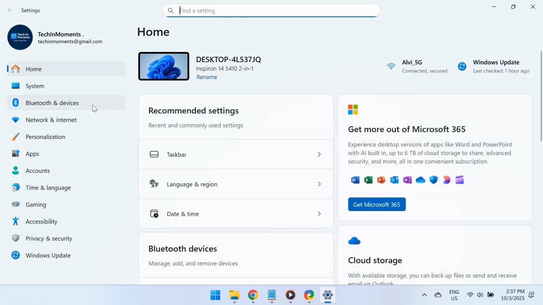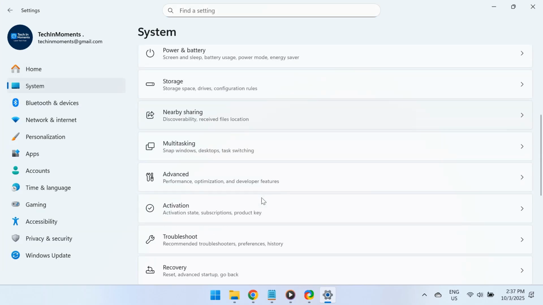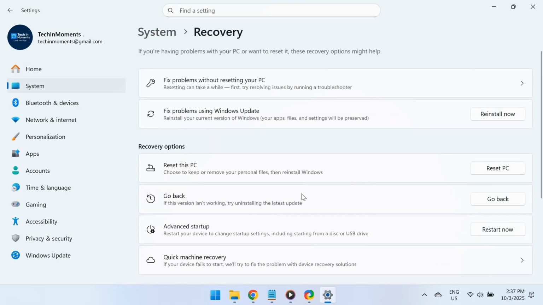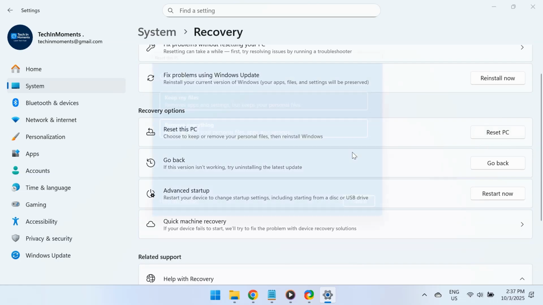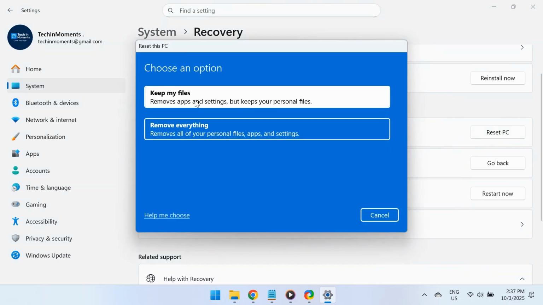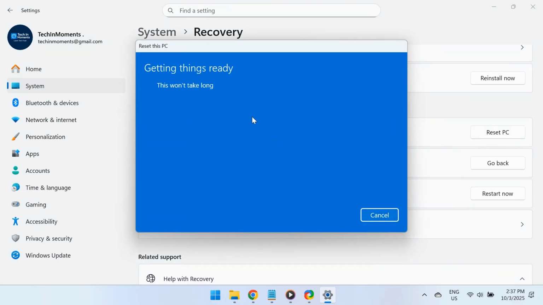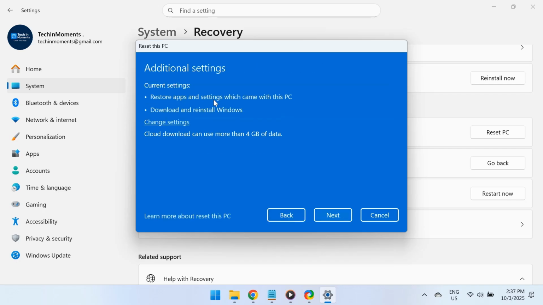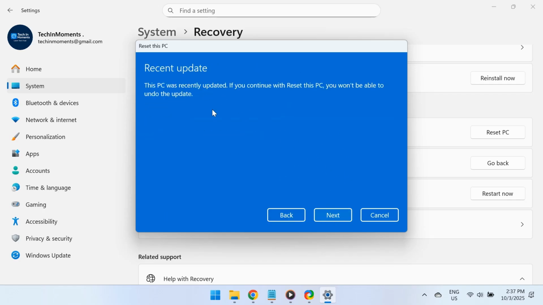First, try performing a factory reset. Press Windows plus I to open Settings, go to System, then select Recovery from the right, and click Reset PC. Choose Keep My Files, and when asked how Windows should be reinstalled, select Cloud Download. After that, follow the on-screen instructions to complete the reset. If this doesn't work for some reason, go with a tool like Rufus to create a bootable Windows USB drive and use it to reinstall Windows on your PC.